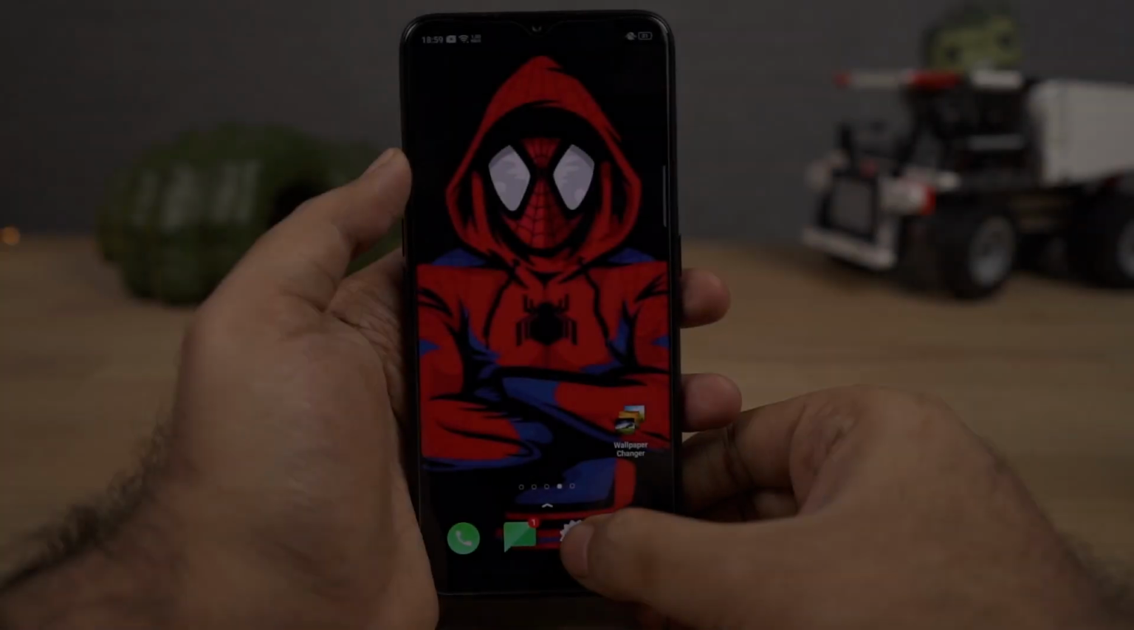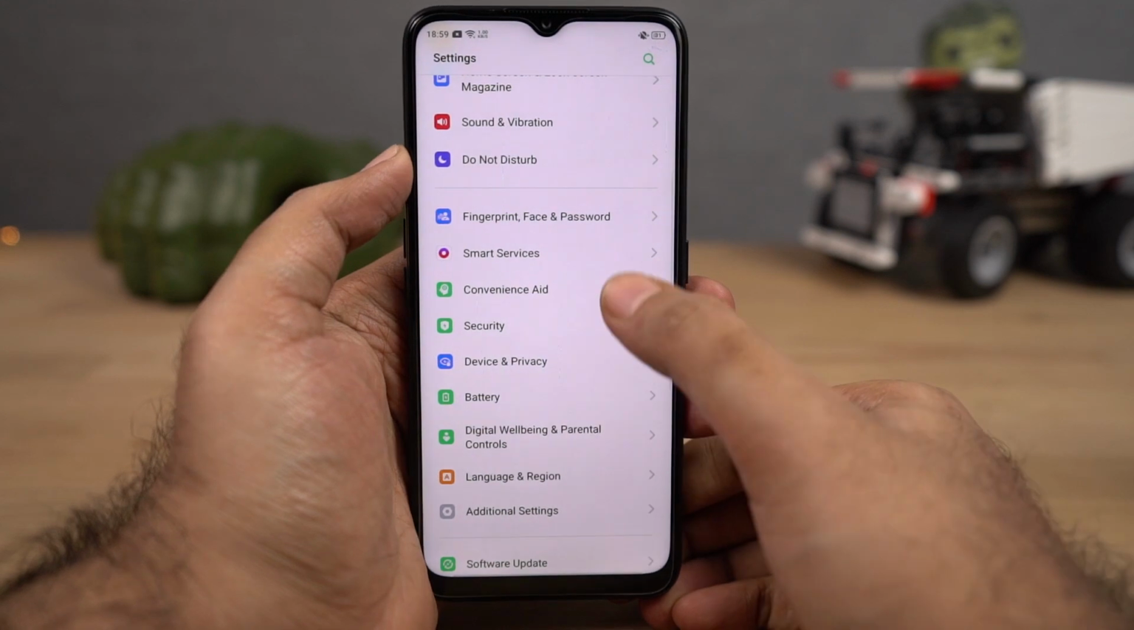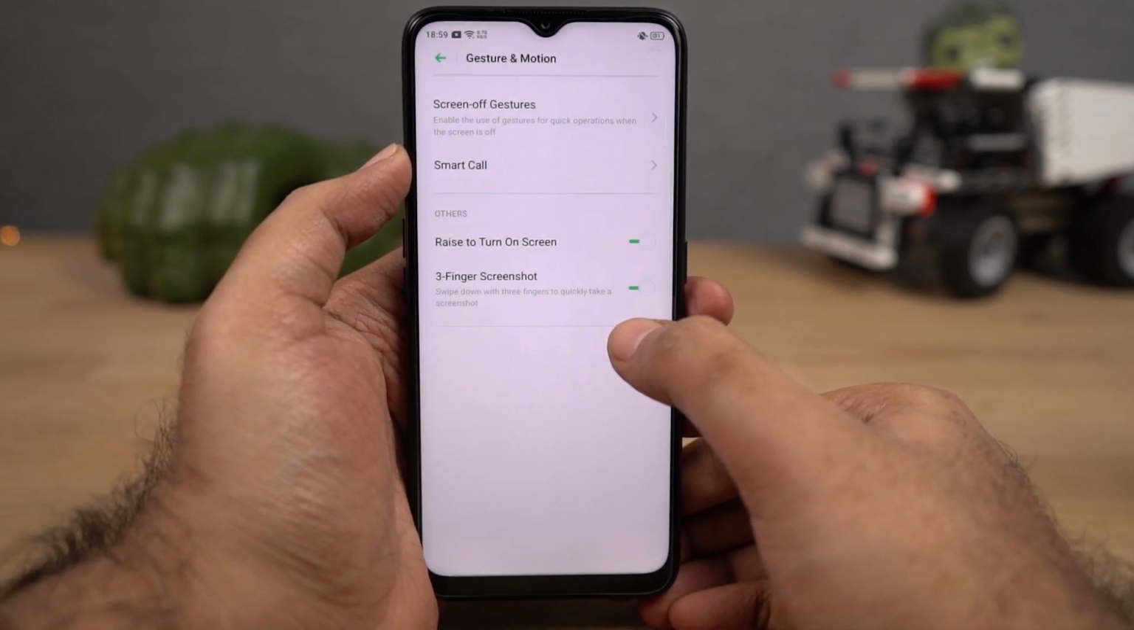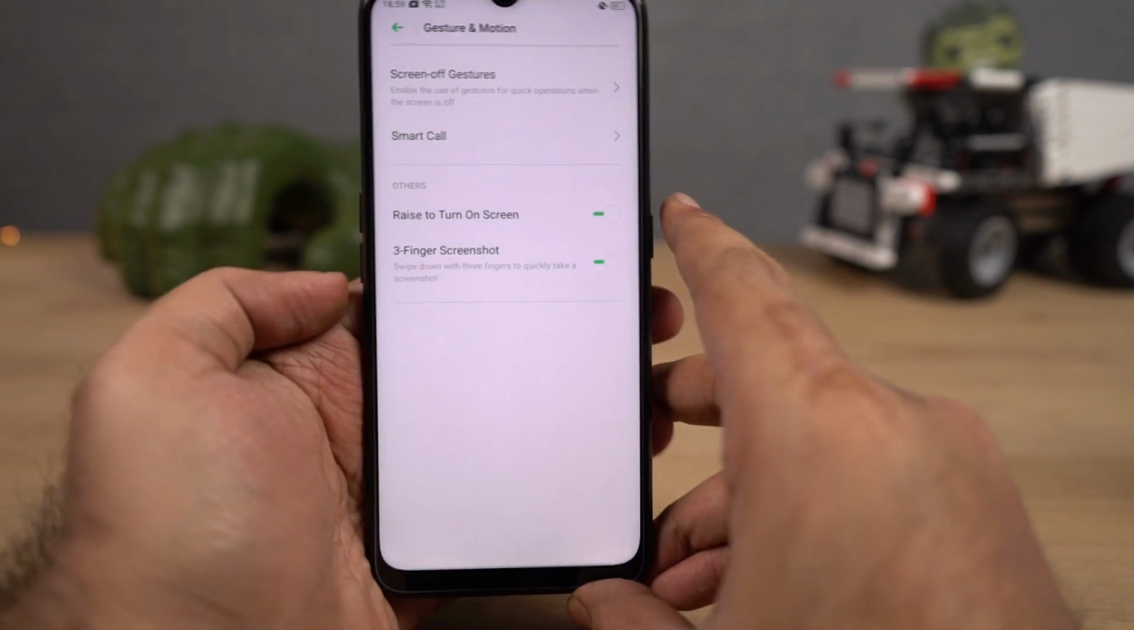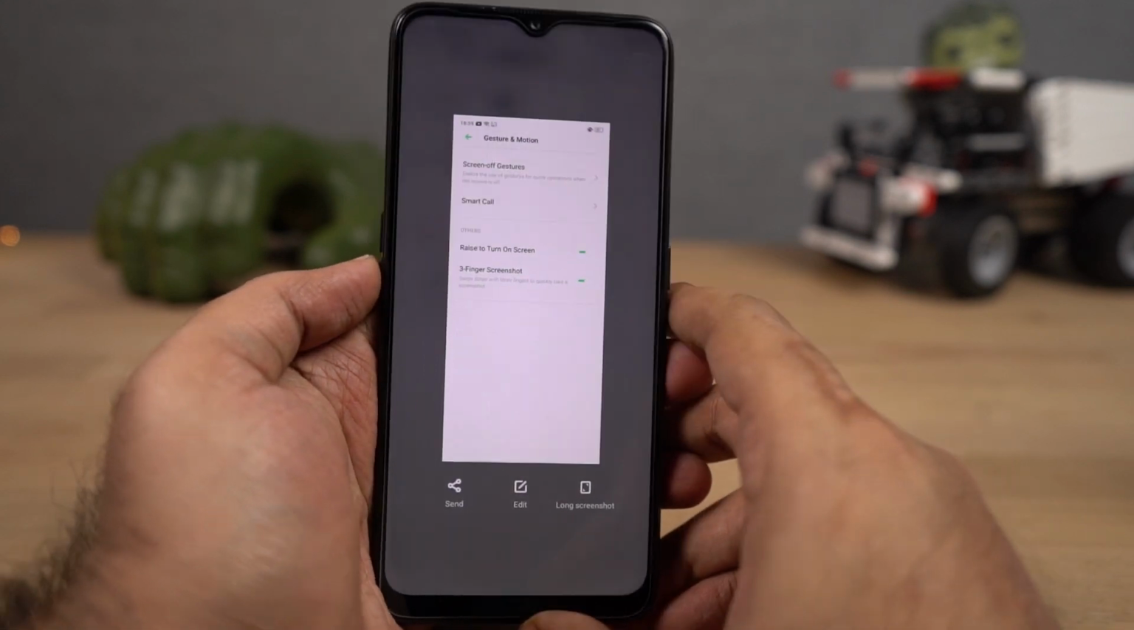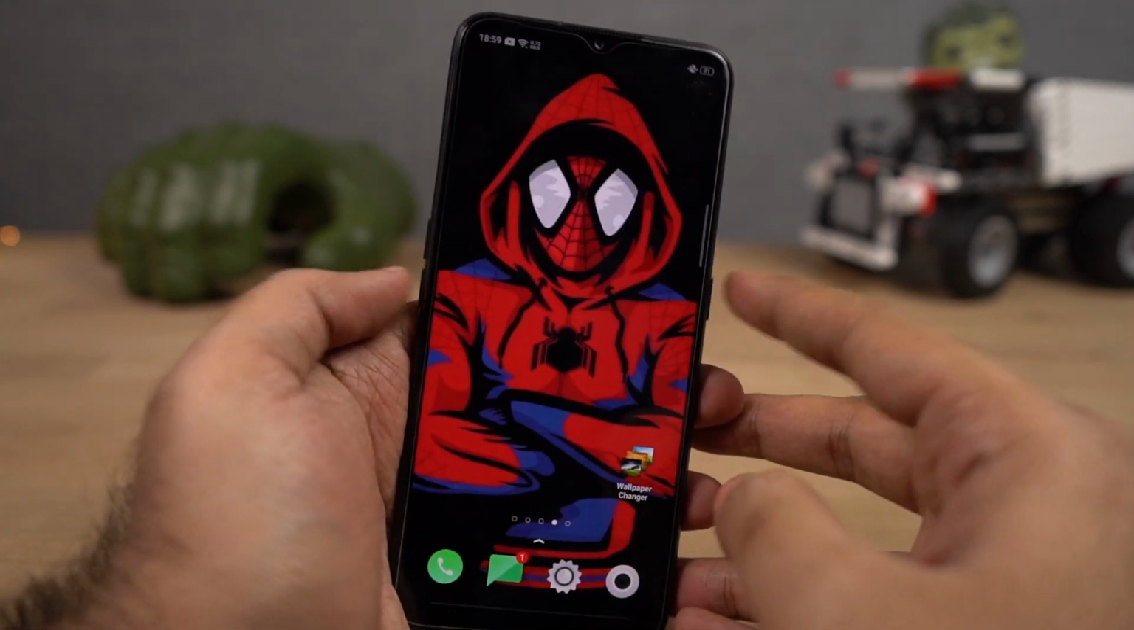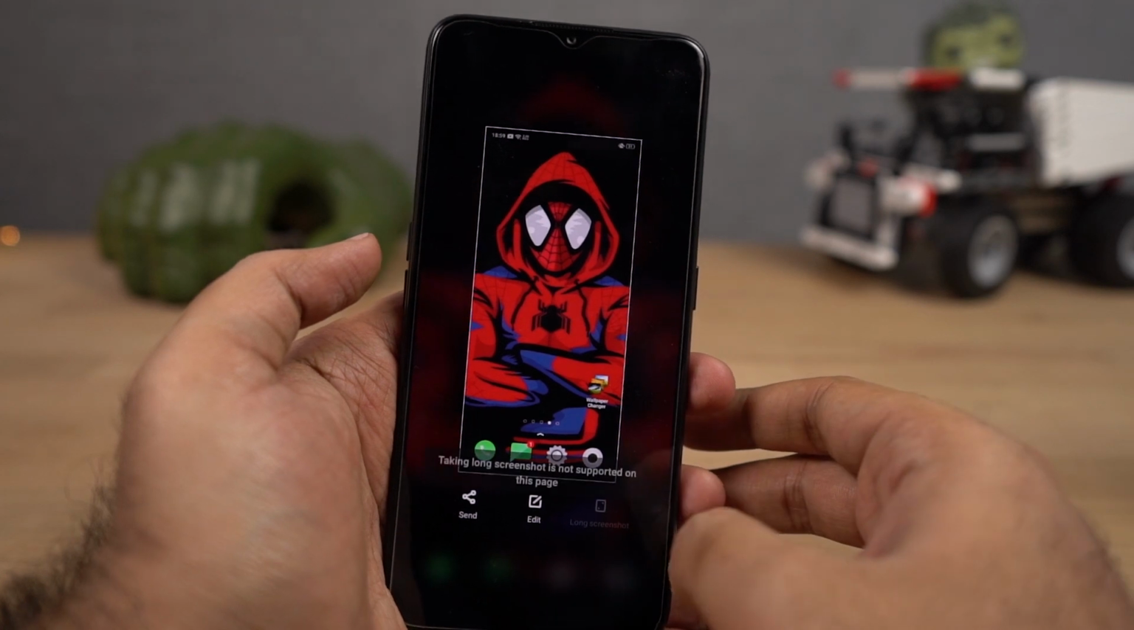Next, I'm going to show you how to take a screenshot. Now there's an easy way to do that. You just have to press the volume down and power button both at the same time, and your phone will take a screenshot. Just like that. It works everywhere and you just have to press these two buttons at once and it really works.